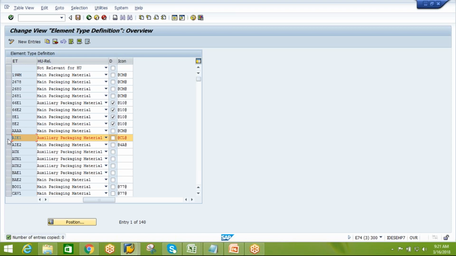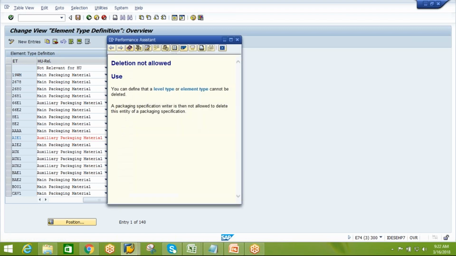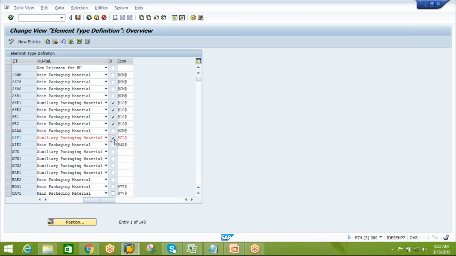Now, see here. Each level is either an auxiliary material or a main packaging material we can use. Okay. Next, this option is also there, whether you want to delete any element or not, deletion allowed or not allowed, at this level also.